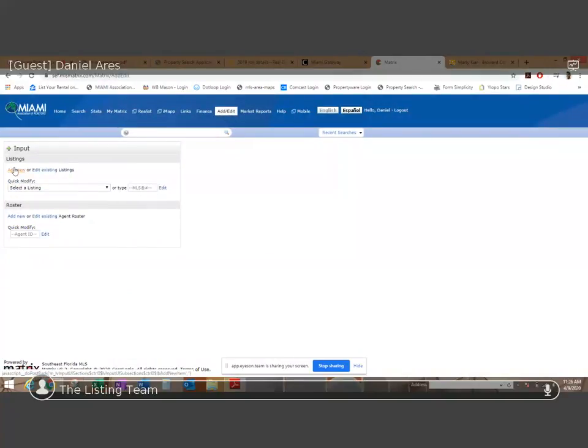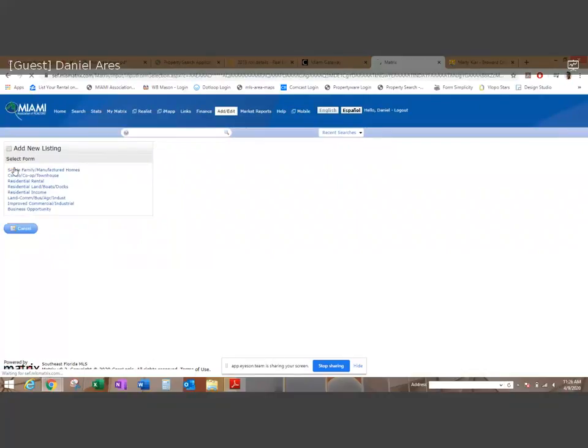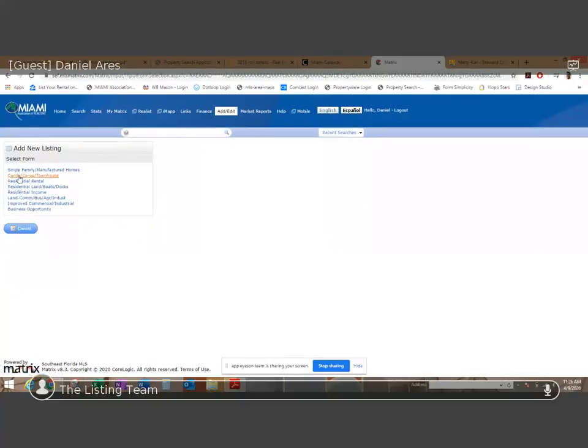Right here is add a new. And then you're going to choose which one it is. Single family and manufactured homes. It's going to be any detached single family home or any of the mobile homes, things like that. Those fall into those categories.